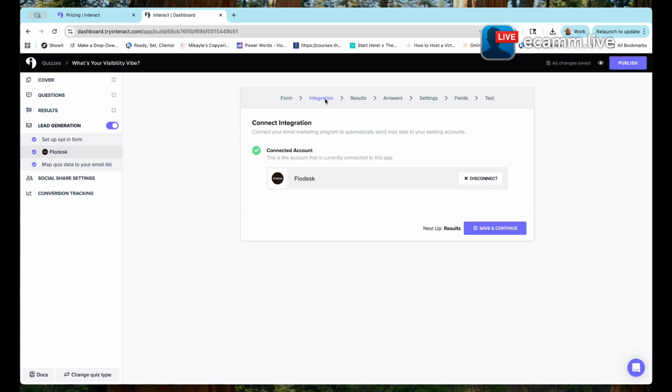So like I said, I really love that this platform integrates with Flowdesk. It just makes it super simple for me. I believe they also integrate with Kit and a few other ones, but definitely check that out first before you sign up, just to make sure that you're able to actually integrate it with your email marketing platform.